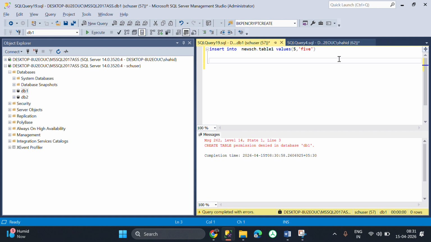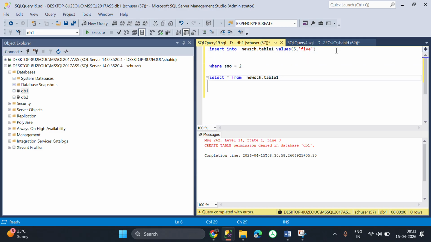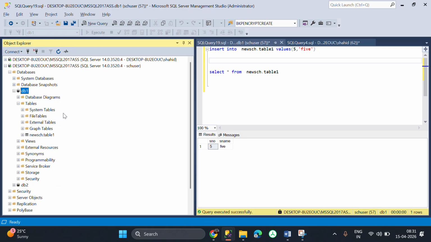So creation of a table is not possible for a schema owner, because the newly created schema needs create table permission, or sysadmin, or DB owner, something like that. And he can update the table also. And also he can select the table. One record has only been inserted, because it is a new table, right? I have inserted only one record actually.